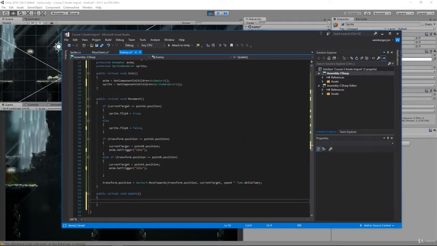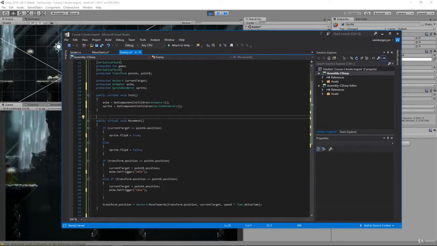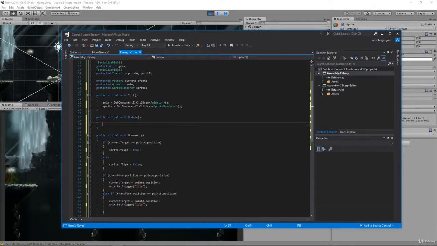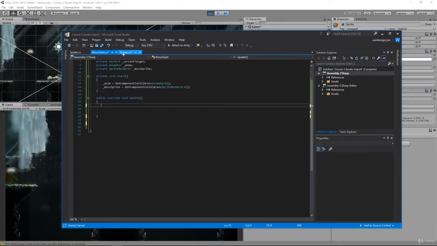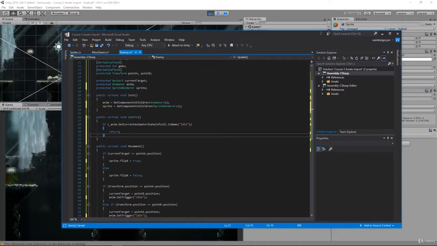And we want to basically say, let's move this up. We're going to copy that and paste it here. And in void update, we want to add that Moss Giant code. So take this, go into our enemy here, and we're going to say if anim.getCurrentAnimatorStateInfo.isName is idle, then we're going to return.